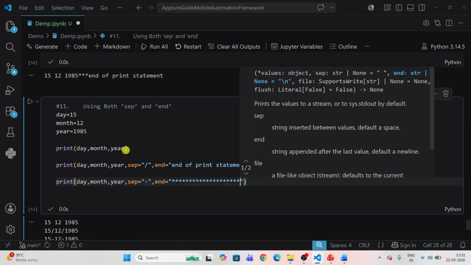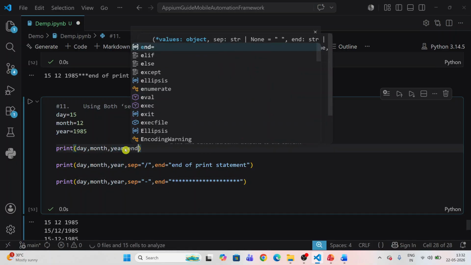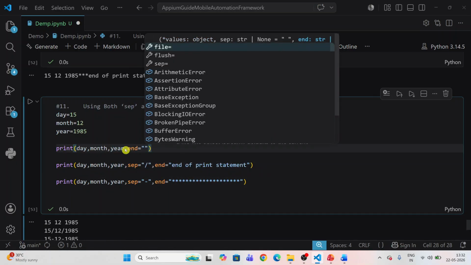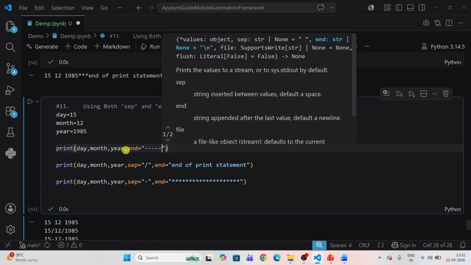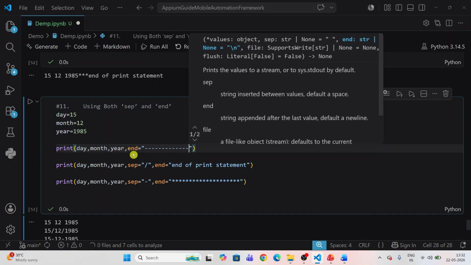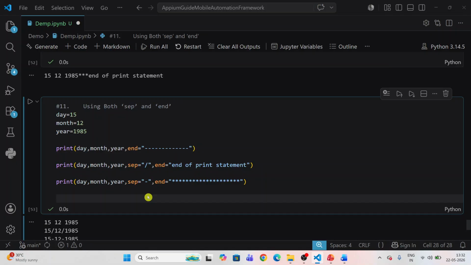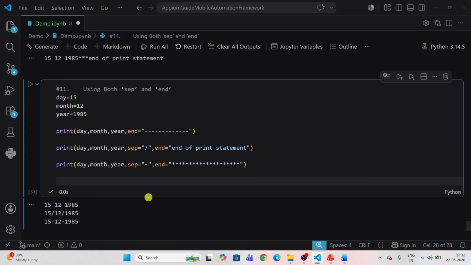Okay. And here what I will do, I'll use end hyphen here. See here what I'm doing, I'm not specifying the separator. Here I'm specifying separator and end. Here you see different end values I've given for the parameters. See, you just run it here.